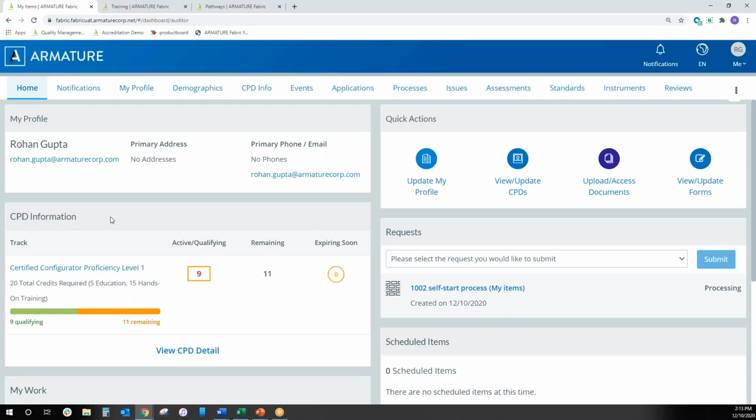So on the left, you'll see under CPD information, you'll see the track, and this specific track that we're going through currently. And by the way, this is my personal profile. So the track that I am currently going through is Certified Configurator Proficiency Level 1. Just under that, you'll see 20 total credits are required, so 5 from education. Now, these are the categories that I mentioned earlier, so 5 from education and 15 from hands-on training.